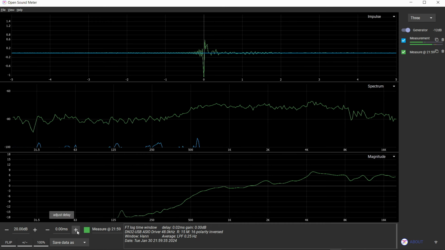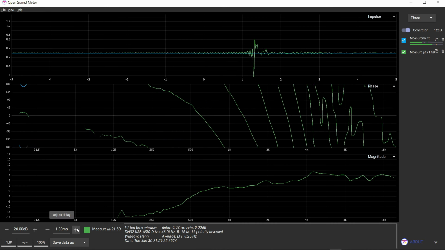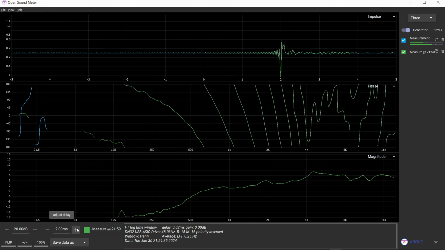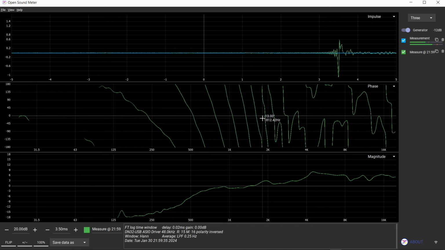And also you can delay the measurement. So let's say I have multiple measurements. I'll show you in a bit, but I can delay this. And if I look right here at the phase, you can see that the phase changes because I'm delaying it compared to the reference signal.